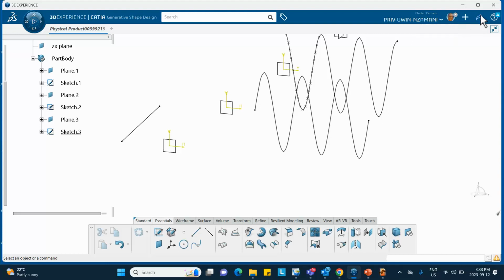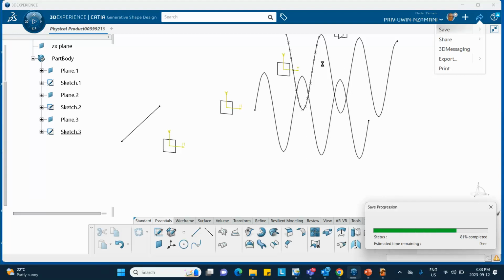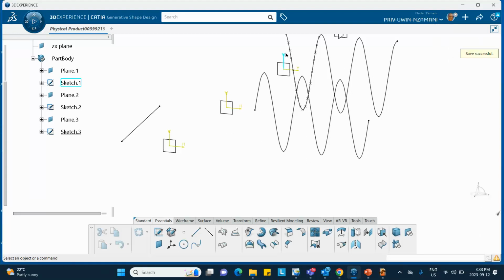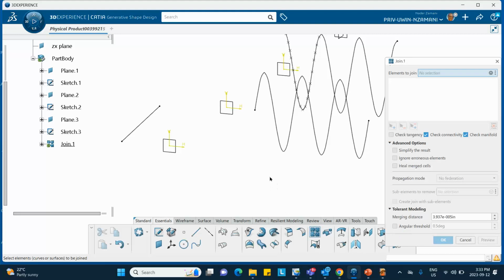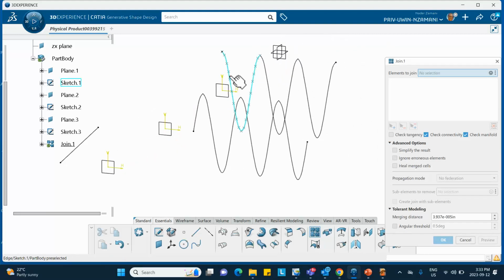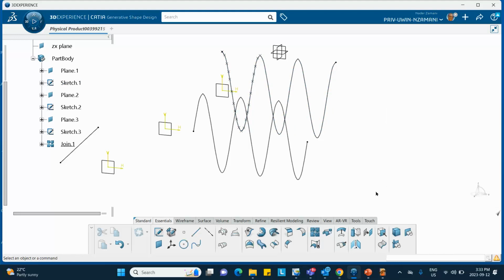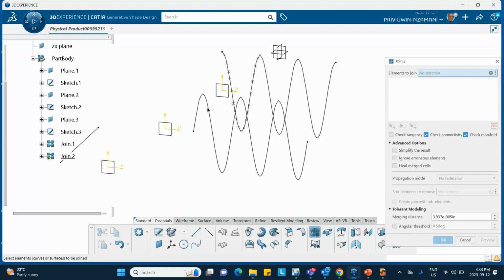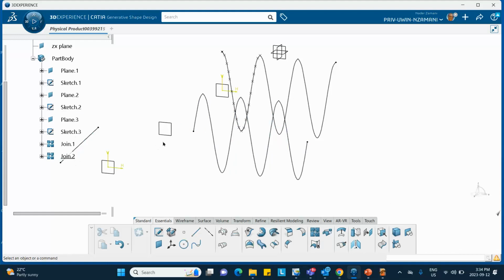Now, let me save this. But I also want to join these things. So sketch one, let me click on the join. That's this sketch, this guy and that guy and that guy. Makes my job easier. And this is join one. Another one for join two, that's this other sketch. Well, this one is already one piece because I projected it, but I'll still do it. That is unnecessary. Okay, so we have these two joins.